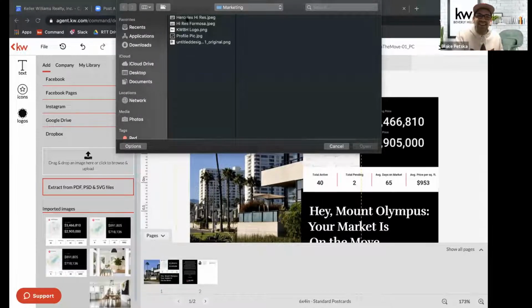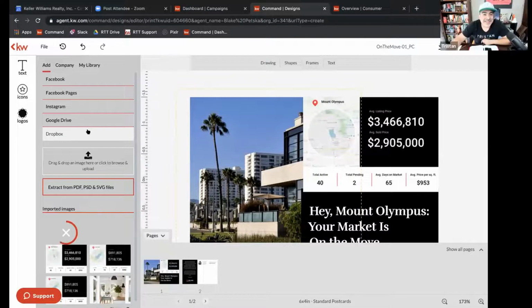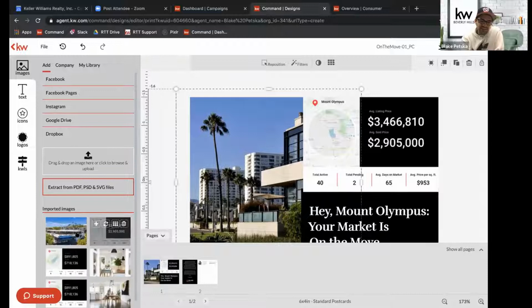I can't accept it. So we're gonna import in our high quality Hercules photo. And then we're gonna swap it out.